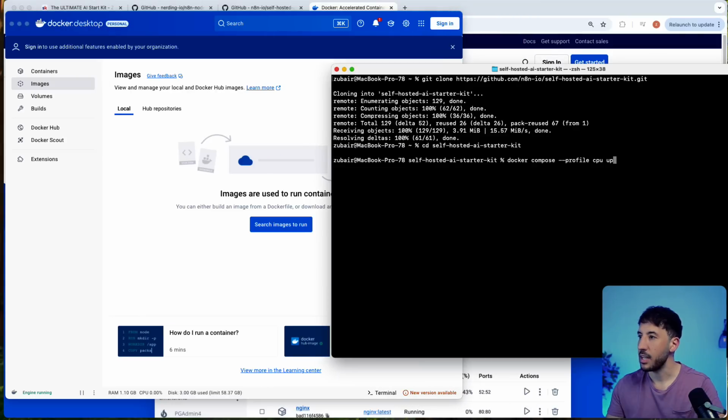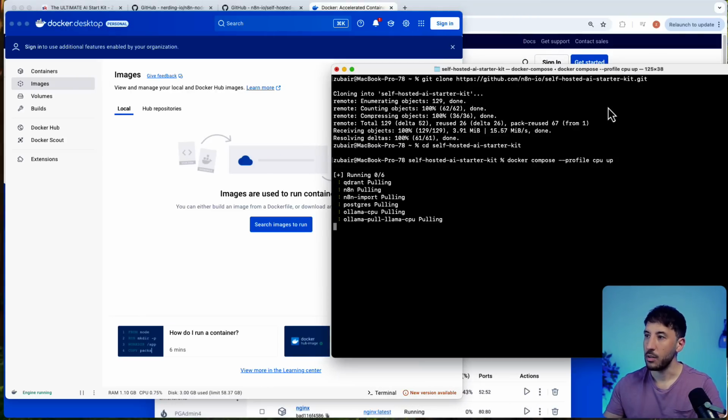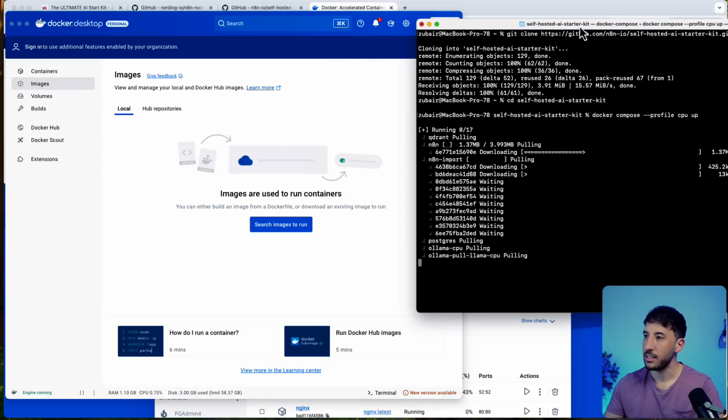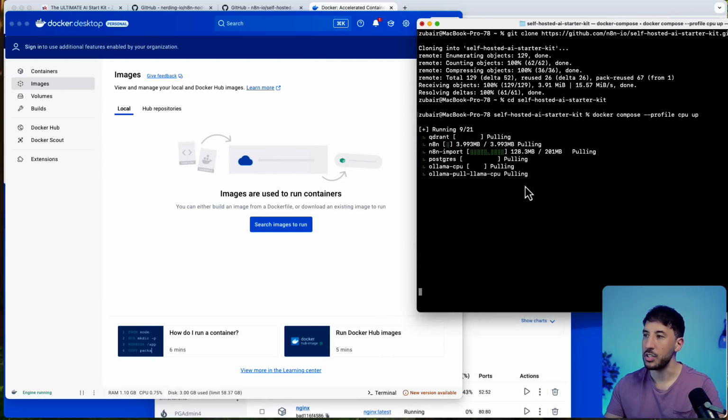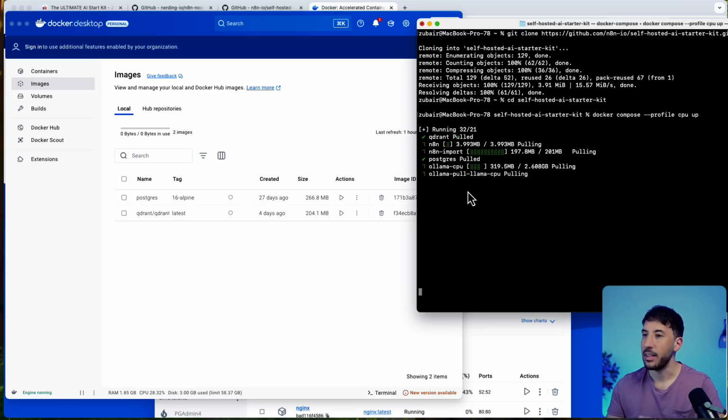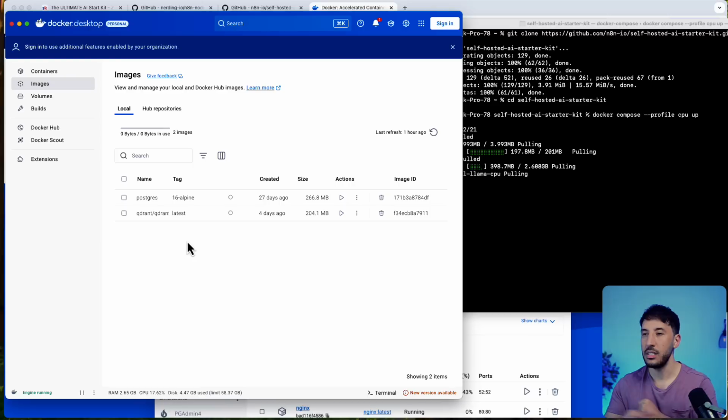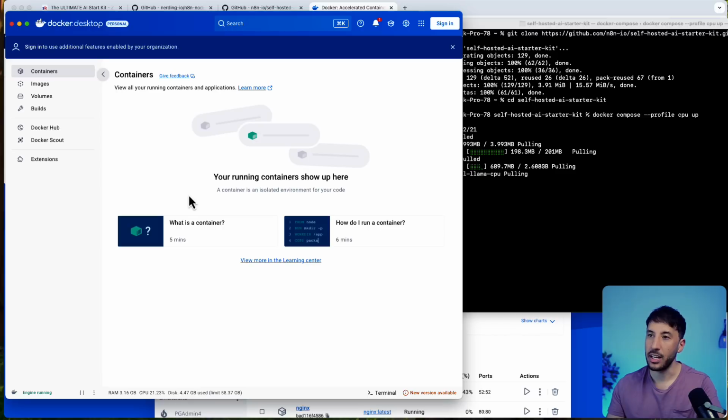So now if I press enter here, you'll see on the left hand side it will start to pull in those images, and then it's going to import everything. You can see right now it's pulling n8n, Ollama, Postgres, Qdrant, and there you go on the left hand side, these images came through. Now it's also going to pull up Ollama and Qdrant, and then the containers are going to get filled up as well.